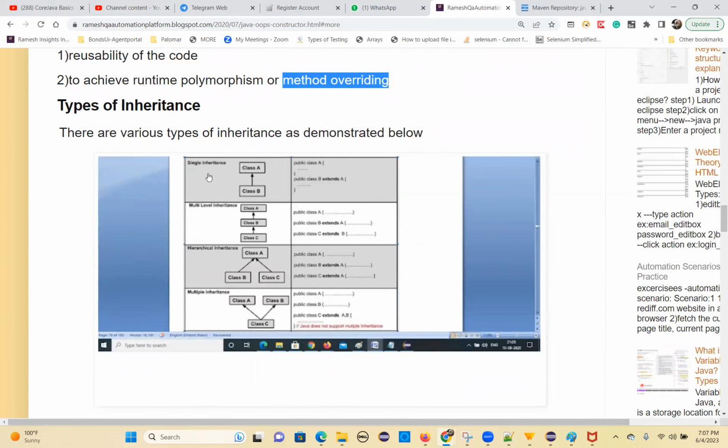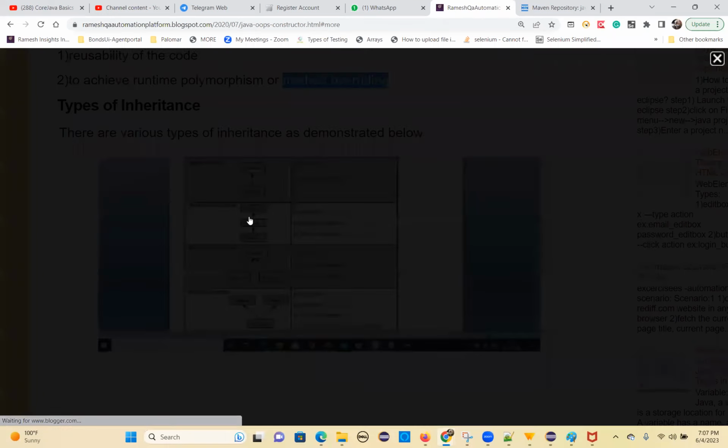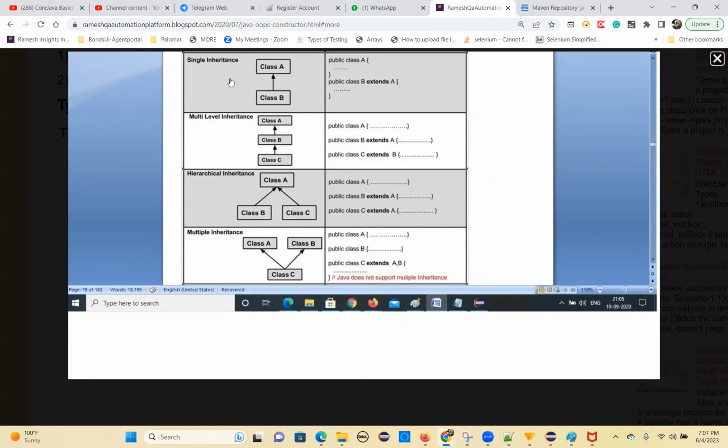There are different types of inheritances. One is single inheritance. Class A extends class B. You should first create class A, that means the parent class or superclass, and declare all your variables and methods. And then public class B extends A. Now, whatever is on the right side of extends, that's the parent class. Whatever is on the left side of extends, that's the subclass or child class.